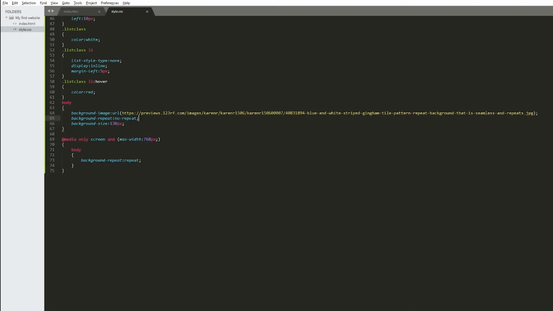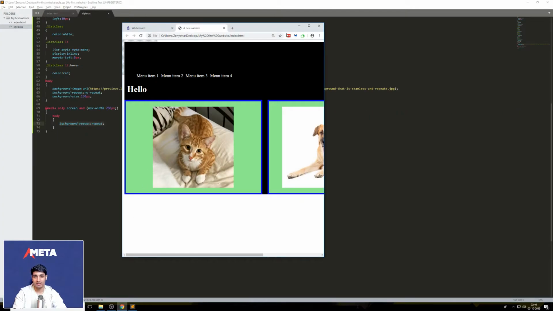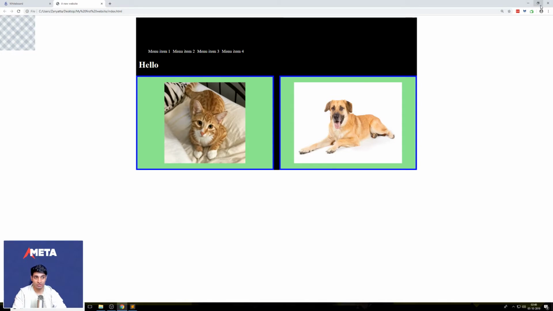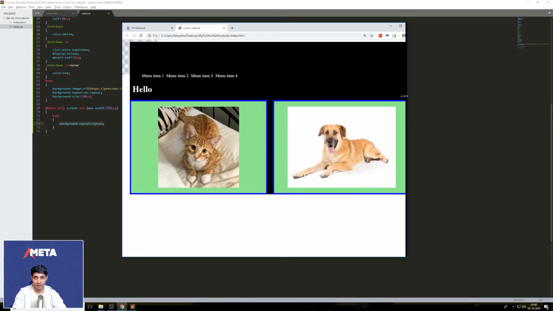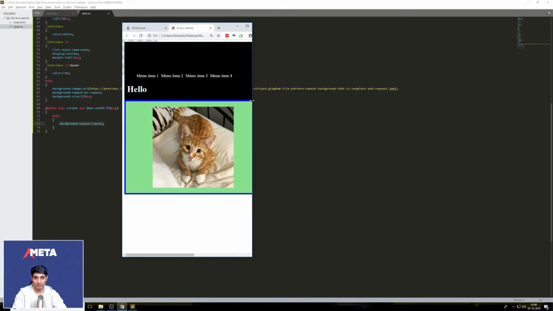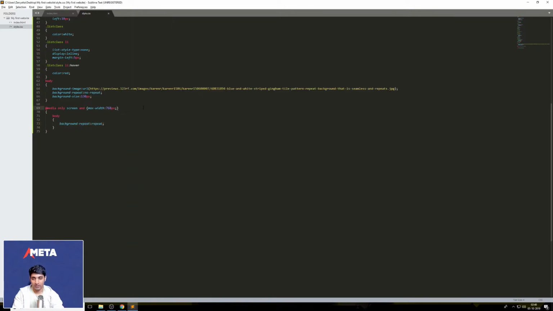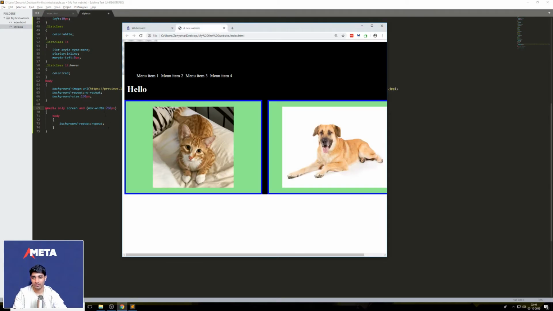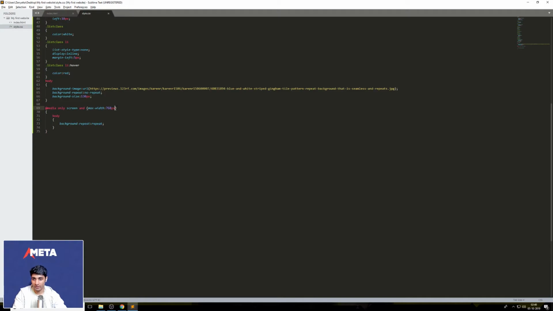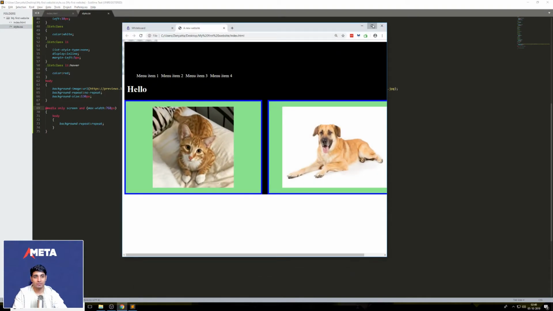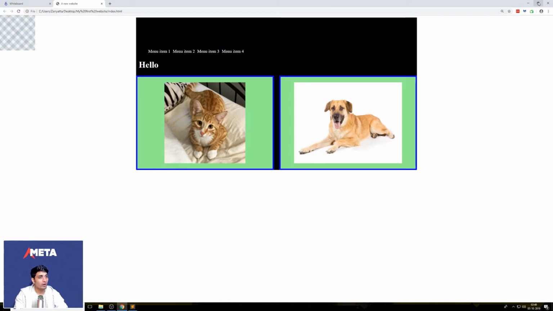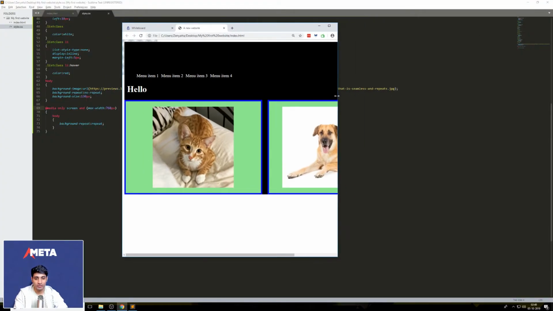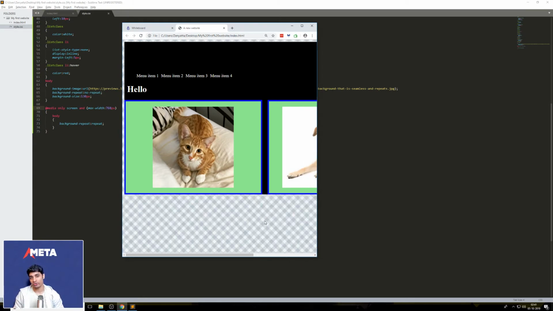We're going to tell it that when we're on a screen below 768 pixels, please repeat the background. Now I'm going to refresh this. Nothing's changed, but as I change the size, as I get smaller, I've removed the semicolon here. Now, as I refresh this, you'll see that nothing's changed, but as we get smaller, until the size of 768 pixels, now the background has completely changed.